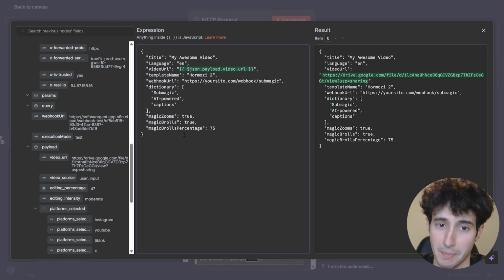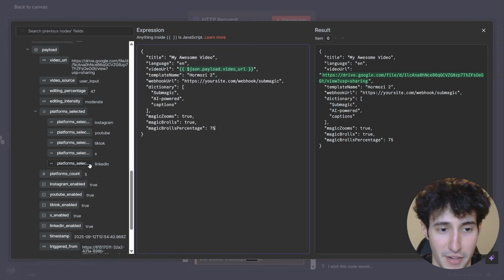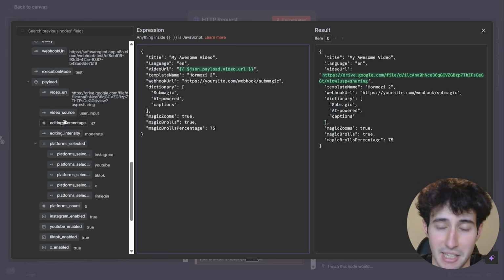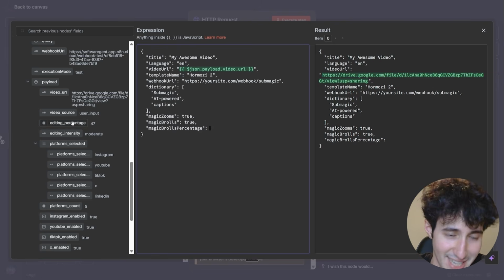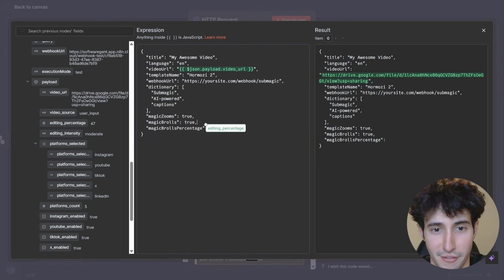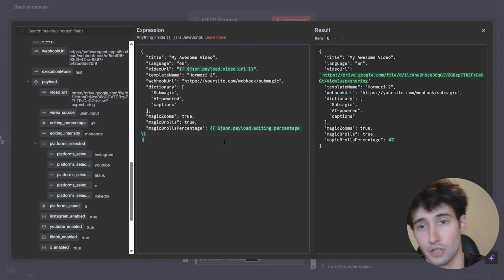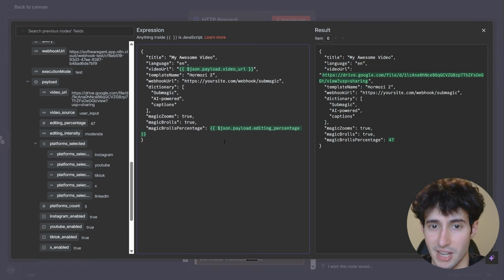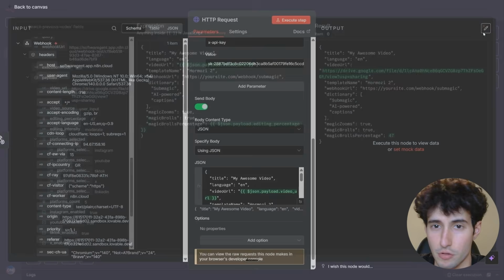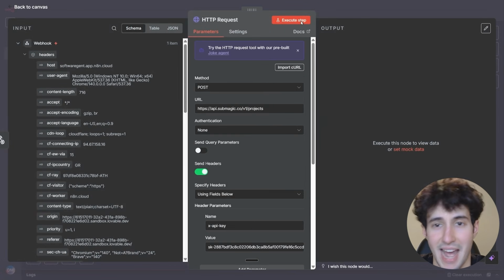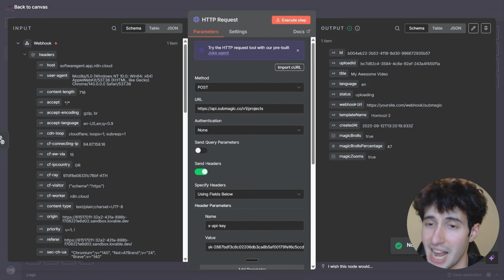Then over here in the magic b-roll percentage, if you remember, on our webhook we have the editing percentage, which is basically the same thing. It's how much we want to have zooms and b-rolls in our video. So I'll simply delete this fake percentage, and I will take the percentage that we defined in our Lovable interface and drag and drop it over here. So now Submagic also has access to that. All we have to do is close this off, and then we can come over here and execute the step. And boom, as you can see, it was executed successfully, which means that we have sent a request over to Submagic to start generating a short for us.